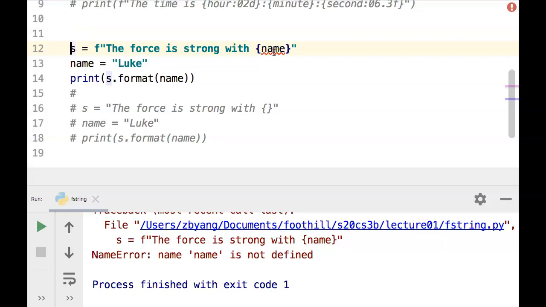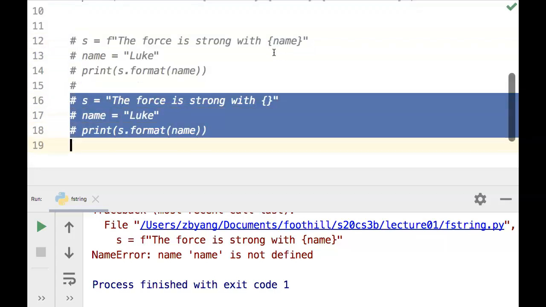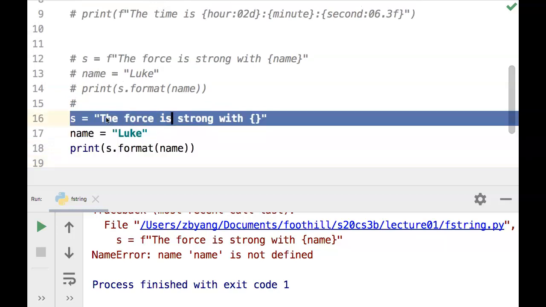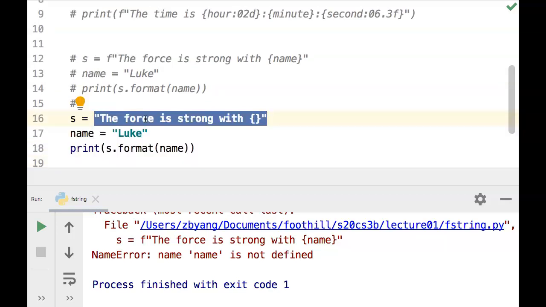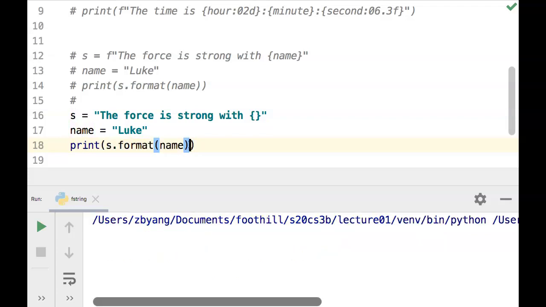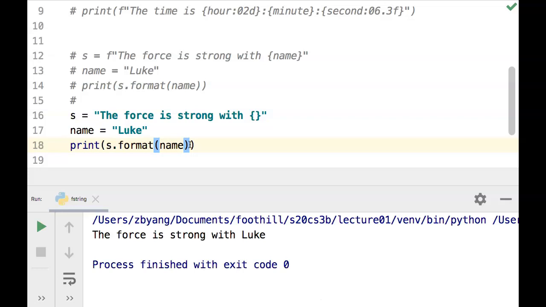On the other hand, with string.format, when we define the string, this is just a string literal, so it's not going to do anything with it. It's only when we call string.format and supply it with the expression or variable, in this case the name, that it's going to try to evaluate or format the entire string. So this would work. Yep, that is the difference.